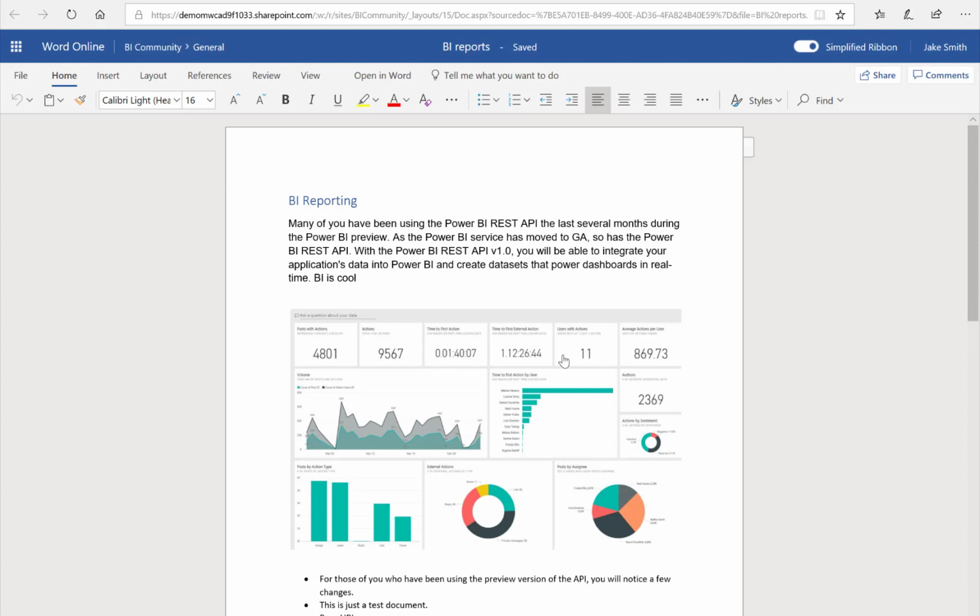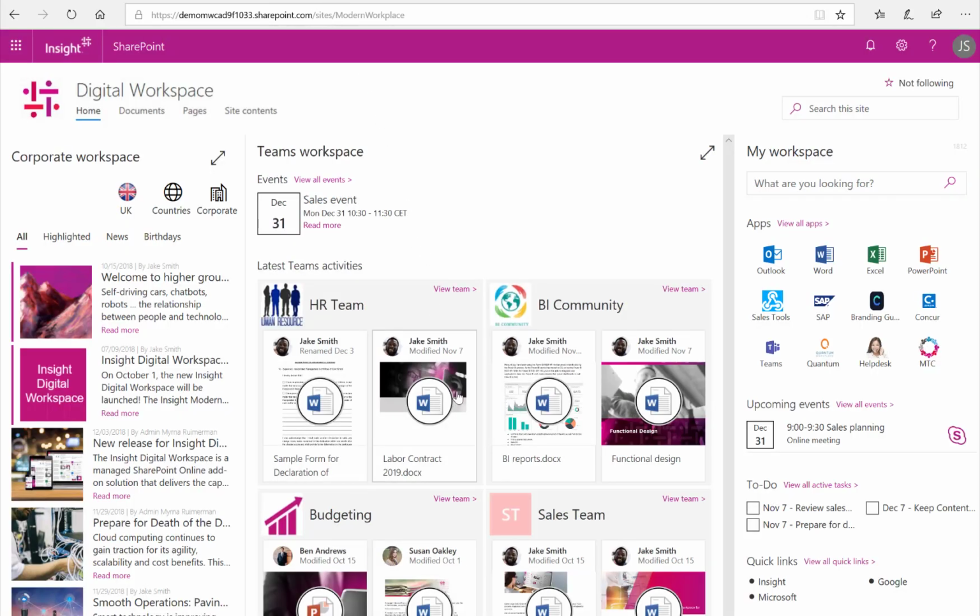No need to go into the Teams site first. Let me close this document, go back to the Insights Digital Workspace. I can, of course, go to a Teams site directly by clicking on the header, and I can enlarge the view to full screen by clicking on the double arrow here at the top right corner.